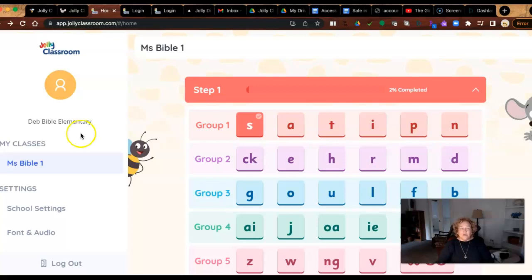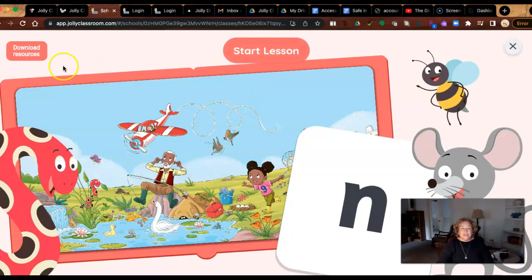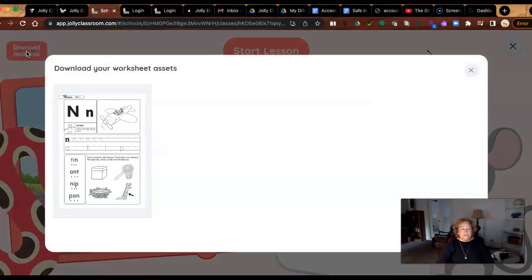All right, so I'm in my class. Here is step 1. And just like before, I'm going to click on a sound that I want to work on. I'm going to actually, since it has more options in it, get a little bit further down this first set of sounds. And I'm going to go to the sound.